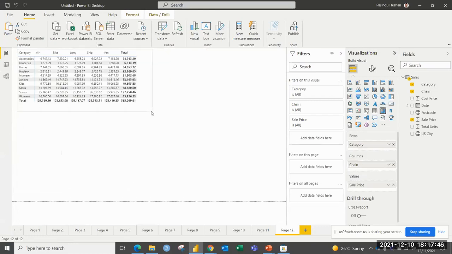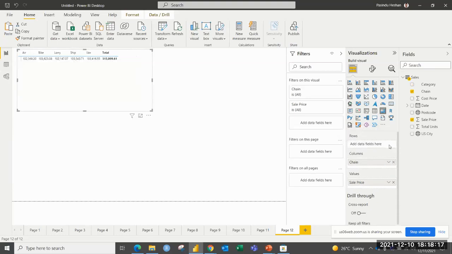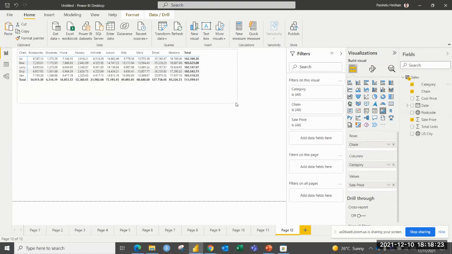Then the table automatically converts into matrix format, and it's a two-dimensional chart, and we have the category option and chain option here. I can change the rows and columns according to my requirements. If I need columns as rows, then I drag and drop here. This kind of change I can make to rows and columns according to my requirements.